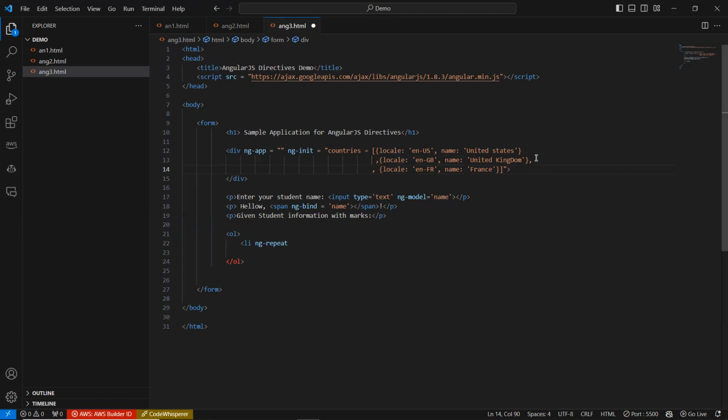Now after this, what I mention here is, let me do this as list of countries with locally and insert repeat, right? Country in countries. This is the collection we mentioned above, correct?